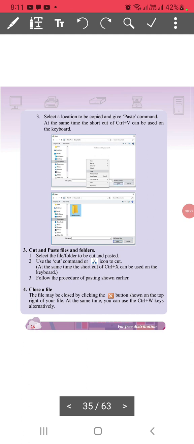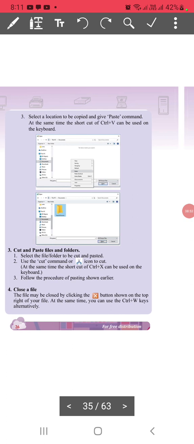So cut and paste files and folders. Select the file or folder to be cut and pasted. Use the cut command or icon to cut. At the same time, the shortcut of cut is Ctrl plus X, can be used on the keyboard. Follow the procedure of pasting shown earlier. So for that, Ctrl plus V. Choose a file. The file may be closed by clicking the close button shown on the top right of your file. At the same time, you can use the Ctrl plus W keys alternatively.